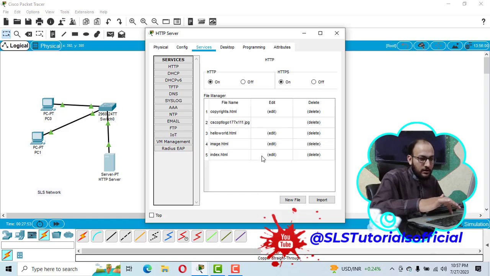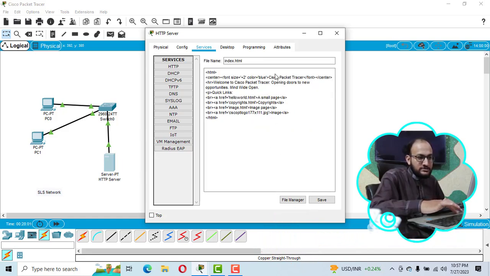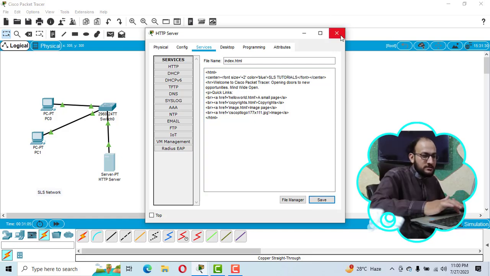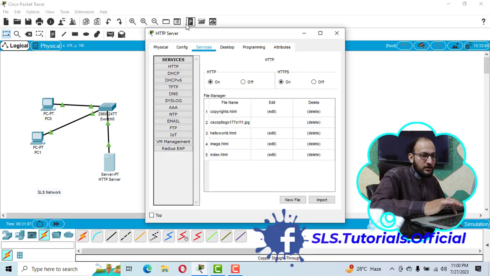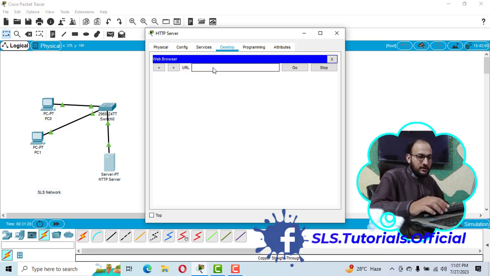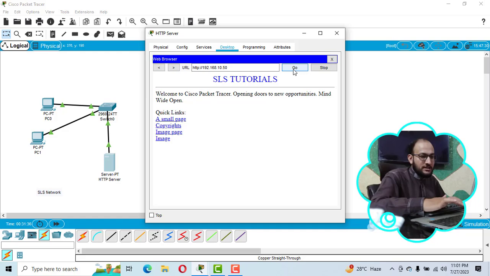Now click on the index.html file, click on edit and then you can change the name, as you want, for Packet Tracer. SLS. Now close the screen and again click on the HTTP server. Click on Desktop and then click on Web Browser. Here write the IP address of the HTTP server, 192.168.10.50. Click on Go. Here you can see the full information.